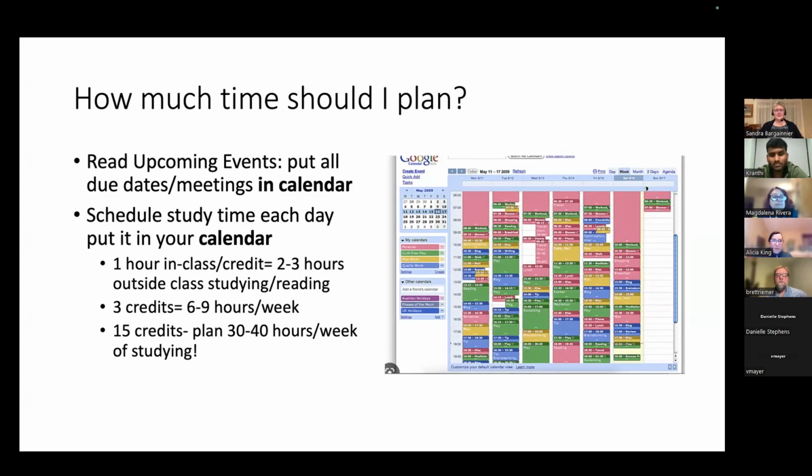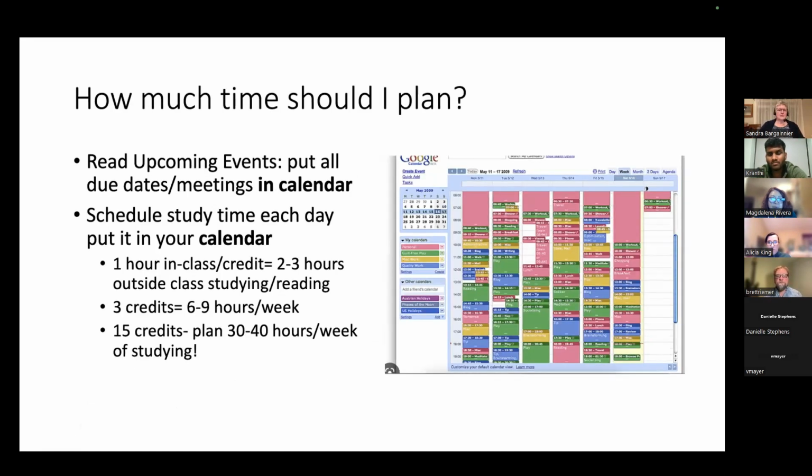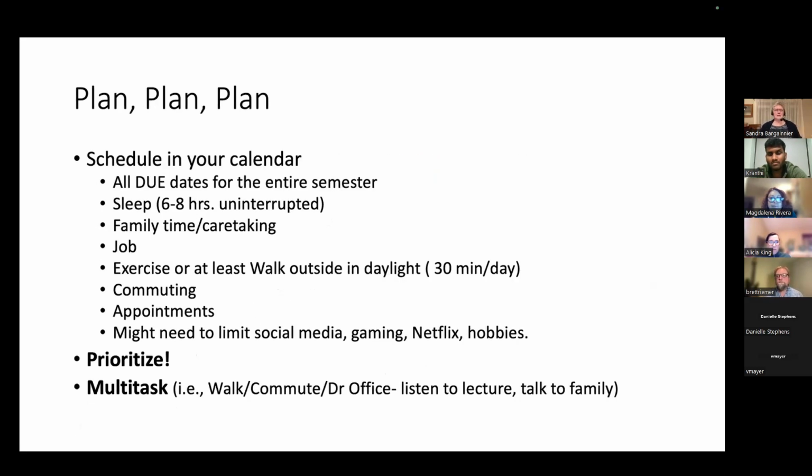So back to the planning, if you're taking 15 credits, that's a 30 to 40 hour work week of studying, planning, writing. So you're taking 9 credits, I'm hearing, right, Brett? That's a lot. And maybe you don't need that much time. It all depends. Everybody's different. Finding it's more involved than I expected, but absolutely. Plan, schedule, as I said, all your due dates. But you also need to plan sleep.